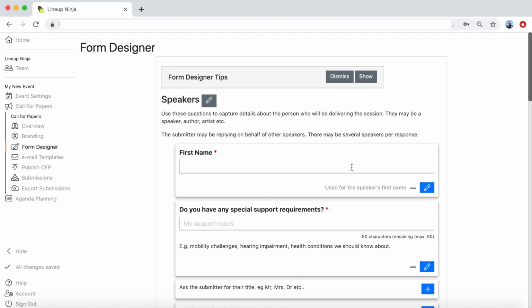A final point to note about the form designer. Once you've published your call for papers, you can no longer delete questions. You can still add and edit them with some limitations, and even hide them from submitters if you want to, but you can't delete them, and that's in case there are any submissions with data associated with those questions.